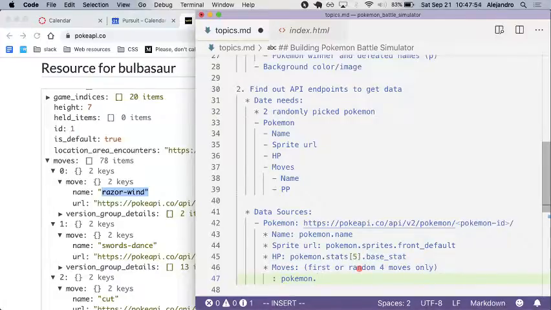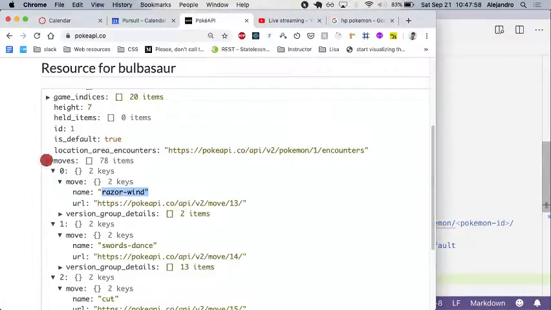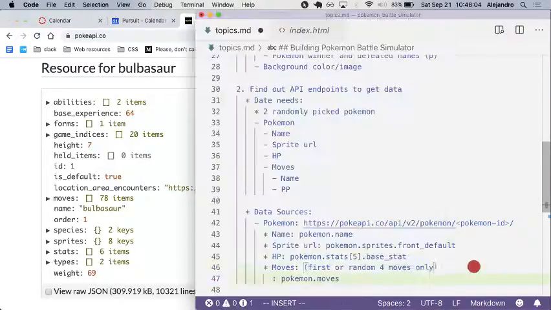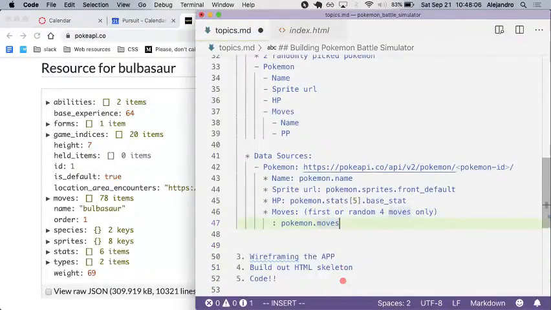Pokemon dot moves. And here we find that this is an array. For Bulbasaur, it's an array of 78 items. And then we only need 4. Okay. Any other noteworthy thing about the moves? If they don't have 4 moves. Oh, that's a good note.